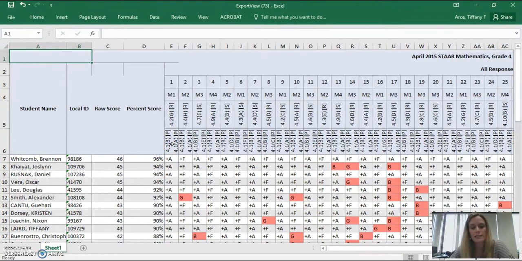Okay? All right, so taking a look at what we have here. So we have our student names, we have their raw score, their percent score, the question number across the top. This is the reporting category. Here are the standards by readiness and supporting. And then this particular assessment that I opted to pull out has processing standards listed too, but we're not really going to pay particular attention to those for the purpose of this video. What we want to take into consideration are these readiness standards and supporting standards listed across the top.